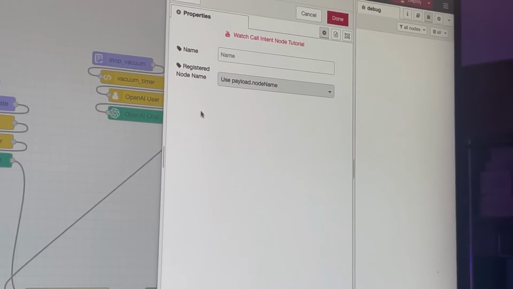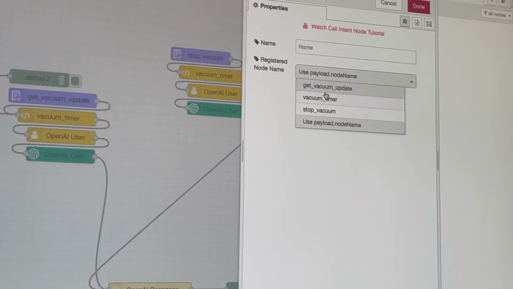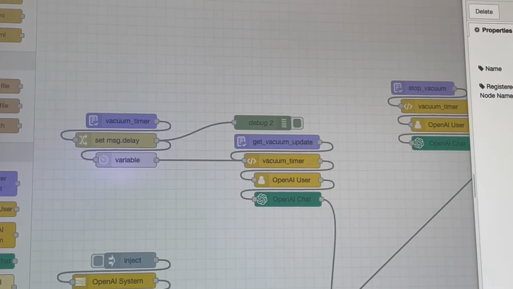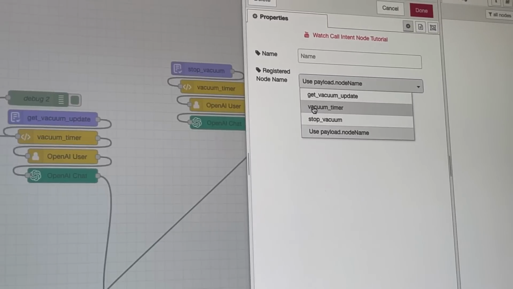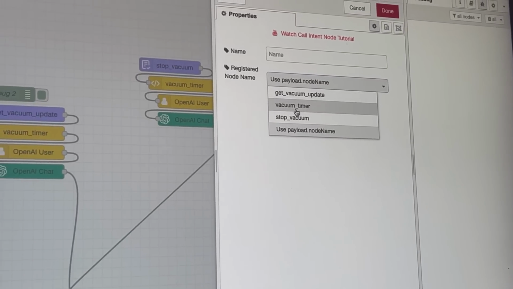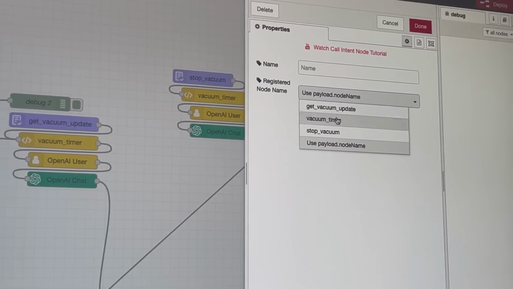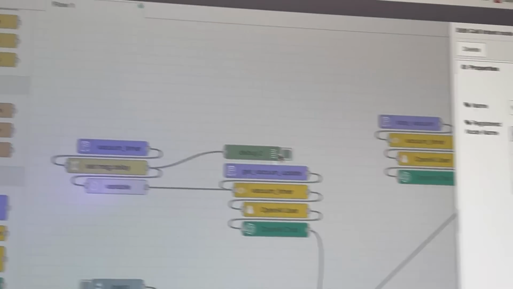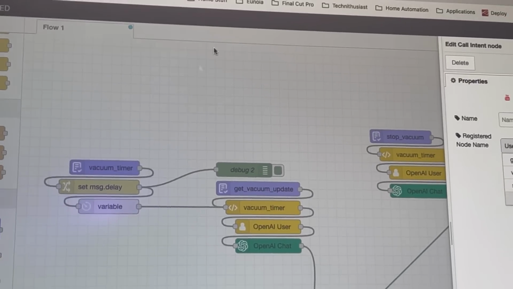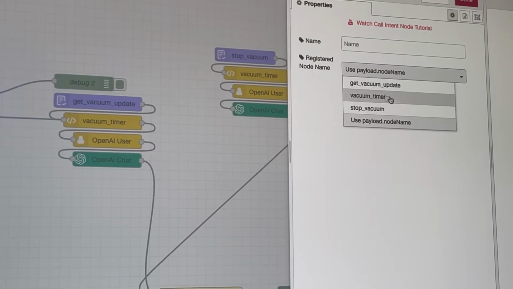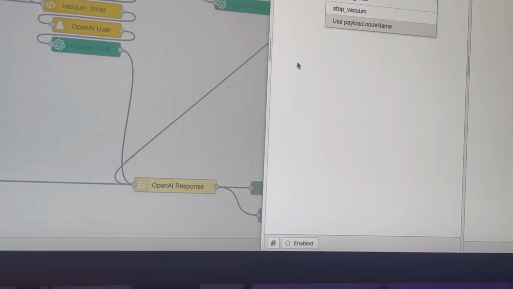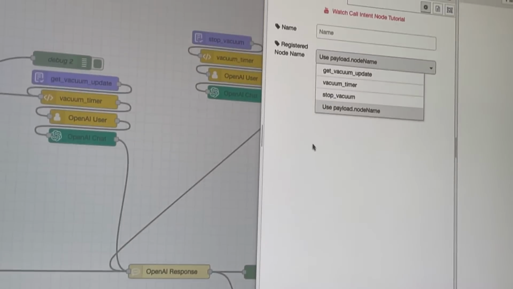And when you have call intent, you have these options here. For every registered intent, so vacuum timer, get a vacuum update, and stop vacuum, you can see that it's written here. This call intent knows all of the intents that have been registered all throughout Node-RED. So even if you're not in this flow, if you're in flows elsewhere, it will know about it. You can click on one and select one, and regardless of what comes out, it will jump to that node.